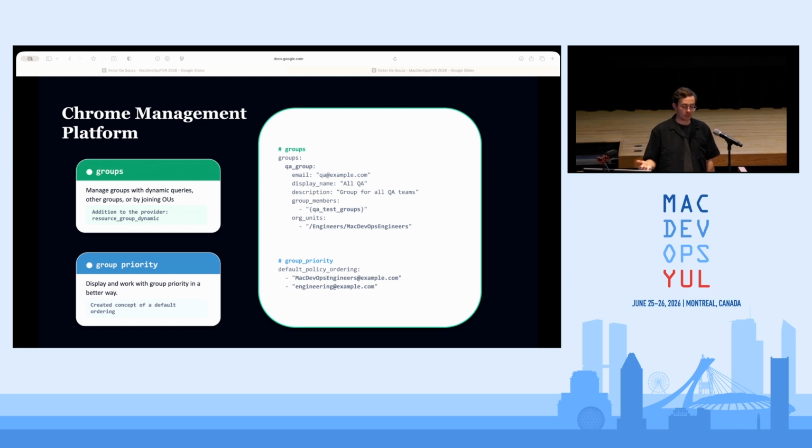And then I also wanted to be able to create those groups very easily. So what I added to the providers that have been missing is the ability to create dynamic groups. So we can create groups out of other groups, out of OUs, out of user parameters like email or name, or other custom parameters like location or departments.